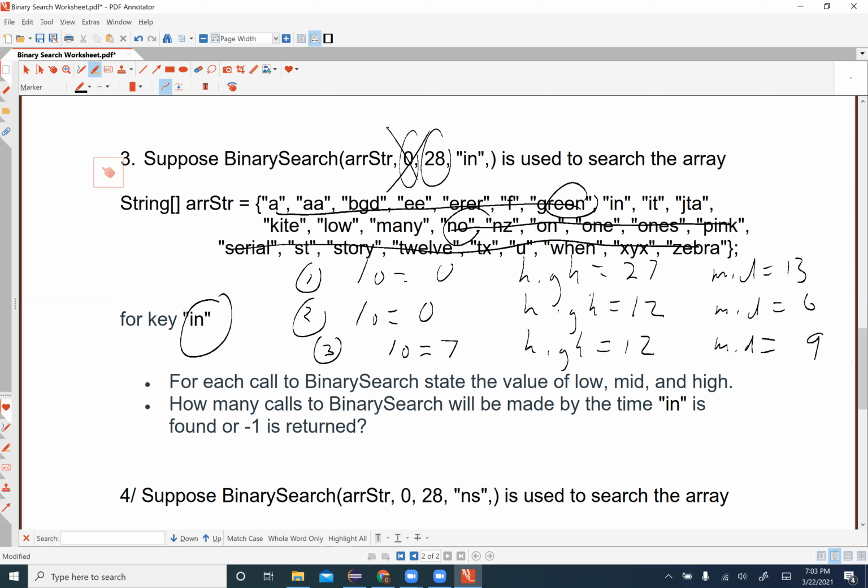Now we look at position 9, which is JTA. That's correct. Now we ask ourselves, JTA is greater than "in". Remember, we're looking for "in". That means everything to the right of JTA is greater than "in", so we can eliminate everything to the right. The next iteration will look to the left, so the low stays the same. The low is 7, but your high is now mid minus 1, which is 8.